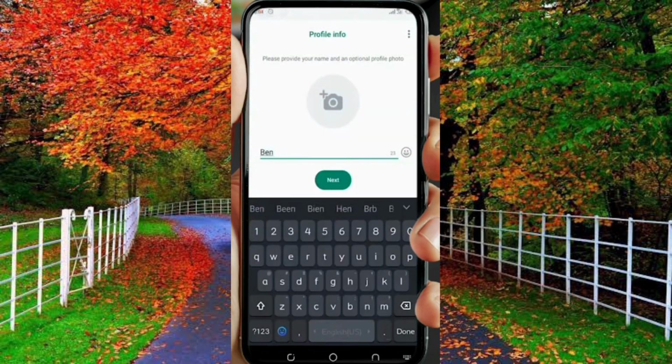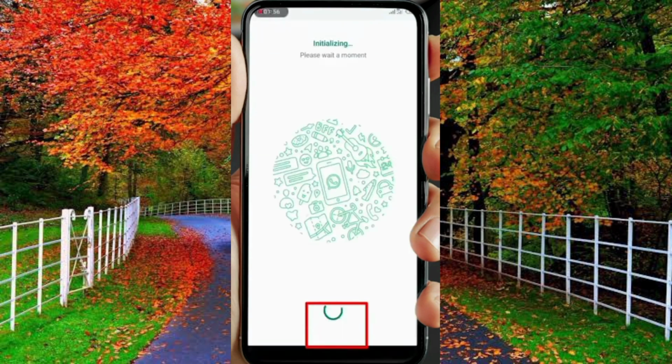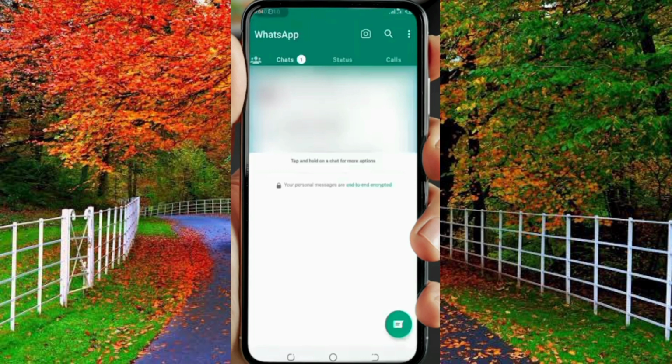Now enter your WhatsApp account name and tap on the next button and wait for a few seconds for initializing. Now you can see that all your chats have been restored and your WhatsApp account without verification code has been created. So in this way you can create a new WhatsApp account without a verification code.